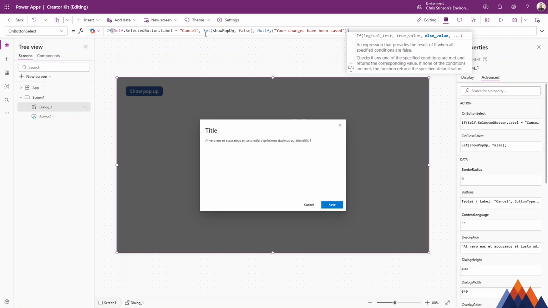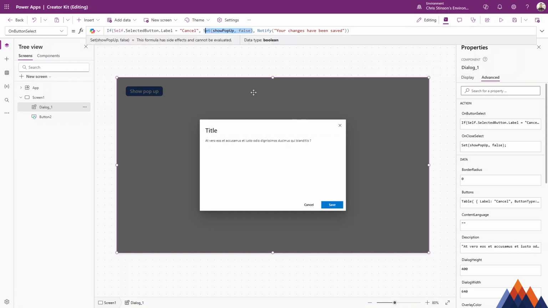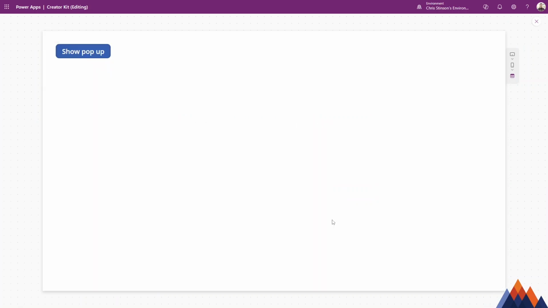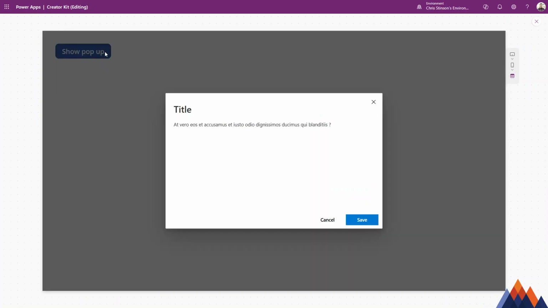So again, this is assuming that if the cancel button is selected, we just simply close the pop-up. If it is not the cancel button selected, we assume it's save, and here you could, in theory, save changes or do something like that. So let's firstly click cancel, that goes away, pop up again, click save, and you will see that it says your changes have been saved.